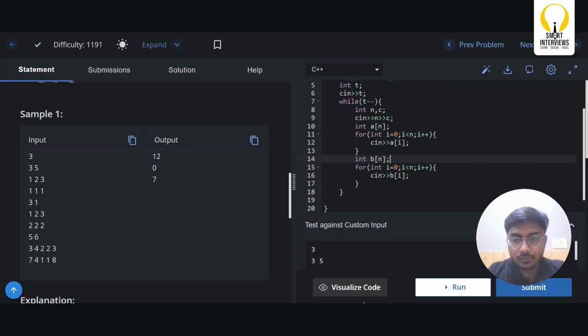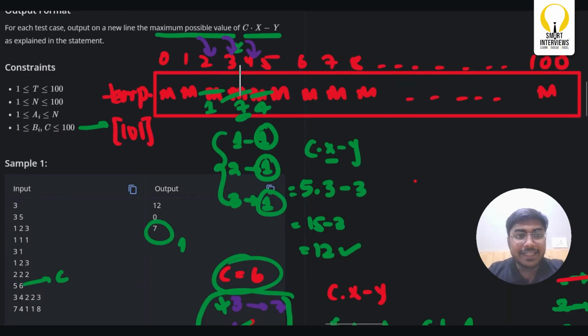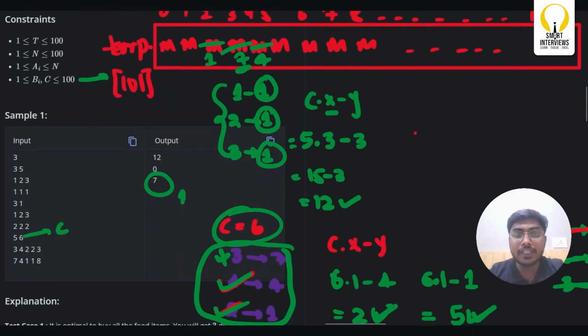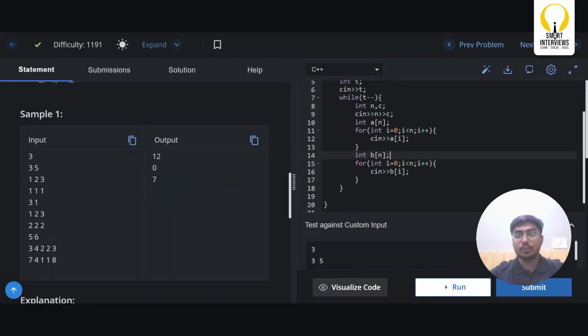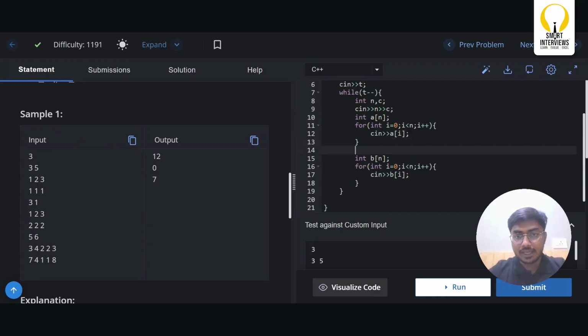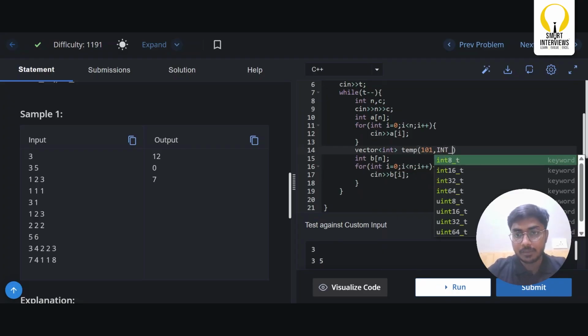As I told you, we can create a temporary array of size 101 to store the distinct vitamins with the minimum cost. You can do it by directly creating a size of 101, or you can create a size of N as well. Anything works here, not an issue. So let's have another temporary array, a vector of size 101, initially everything initialized to int max.